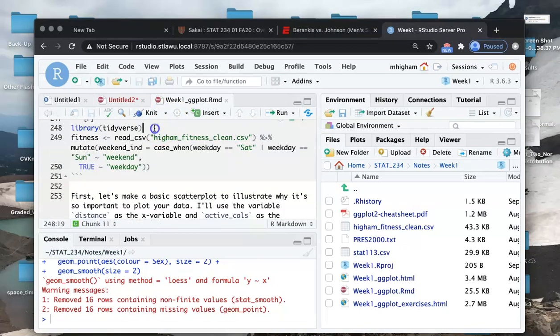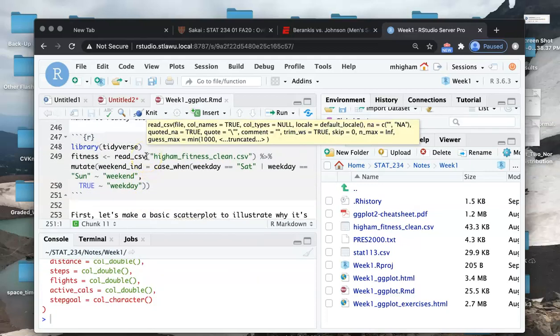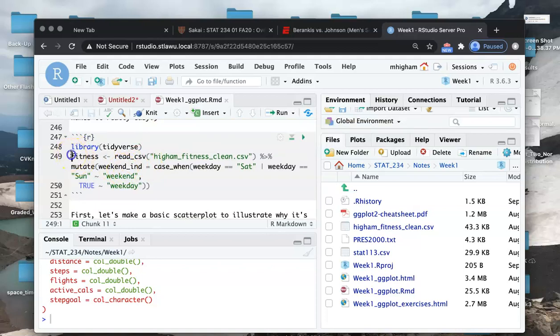So you could start by just reading in the data. Again, we haven't talked about reading in data explicitly yet, so you could just run the line and just realize that we're naming our data set fitness.